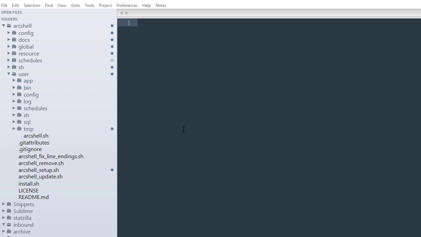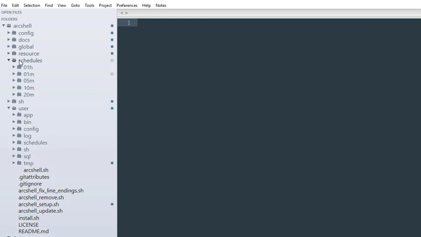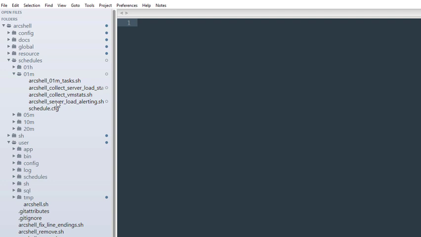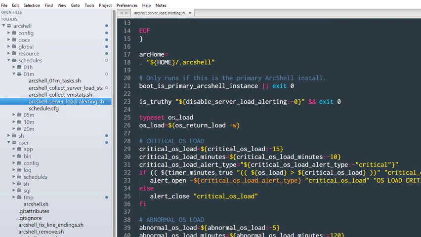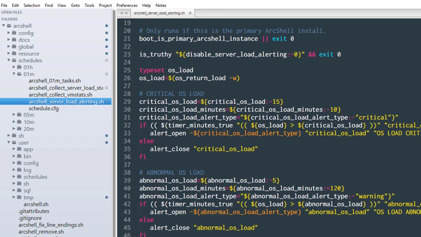Okay, I'm going to show you a little bit about what I worked on since the last recording. In the last recording, I was looking at this ArcShell server load alerting script, and I showed how we can set up two thresholds which have to be exceeded for a given number of minutes before an alert is opened.